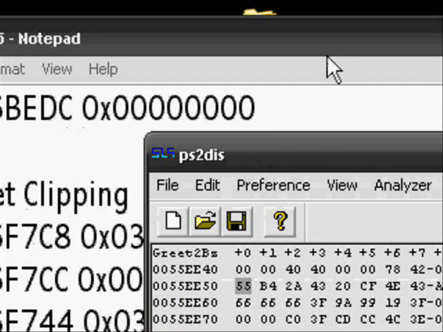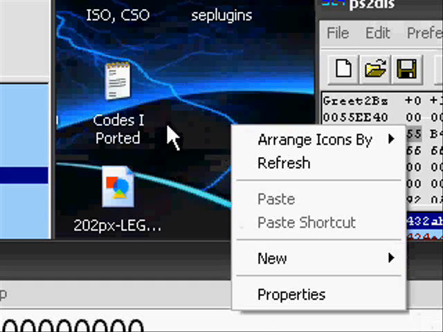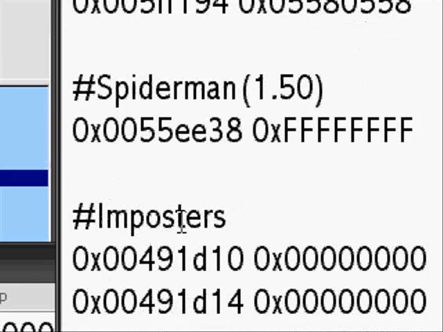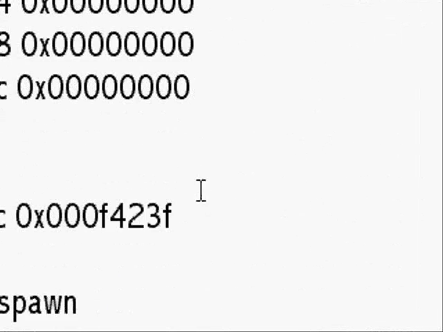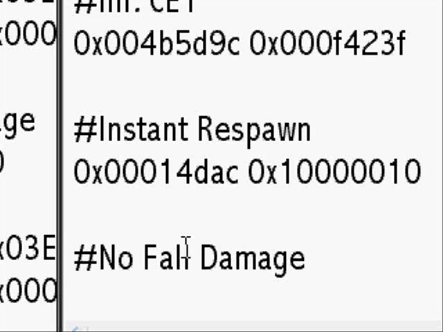Now what you're going to do is get yourself a new code list where you're putting your ported codes. I'm just going to use the one called codes I ported. So open that up. Now you're going to have to put a new line. So scroll down, hit enter 2 times, and type the pound sign. That will look like a tic-tac-toe or number sign. Type in no fall damage and then hit enter.